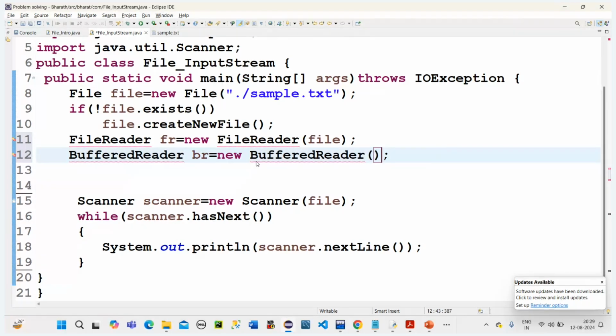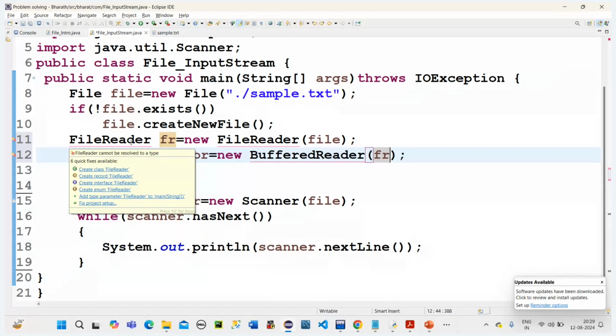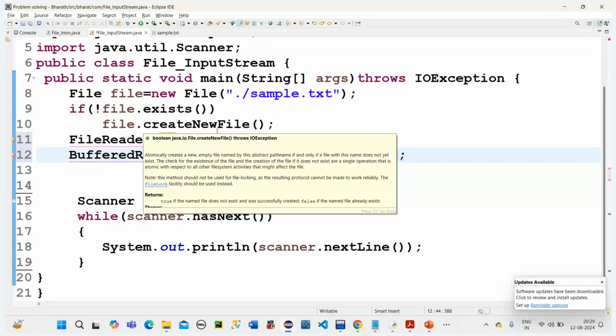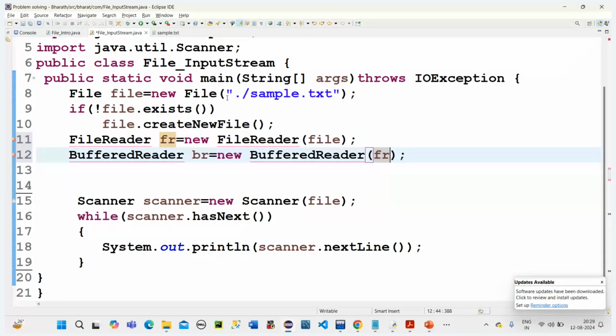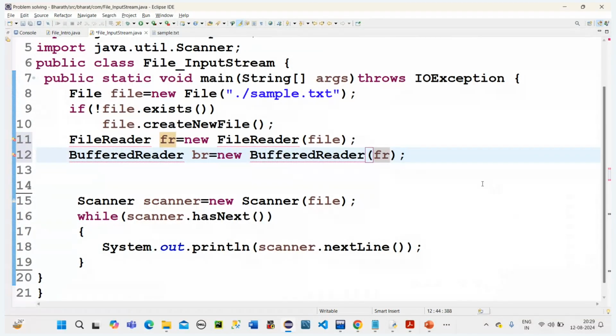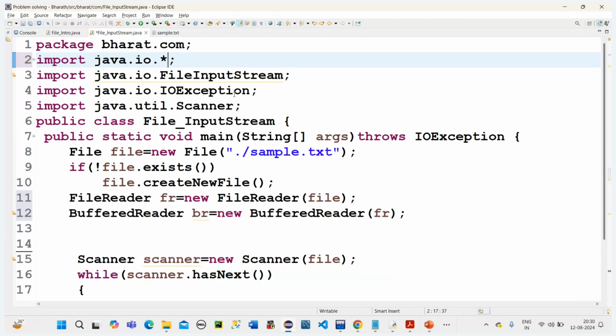Here what is it? fr. So I'm just passing this. But what I need to do, I need to import, right? BufferedReader, FileReader also. So to import, what I need to do? Any idea? No. Okay. We can import it directly. This all comes under the io package. So if I'm directly using java.io.*, everything is coming. So I think this is done.